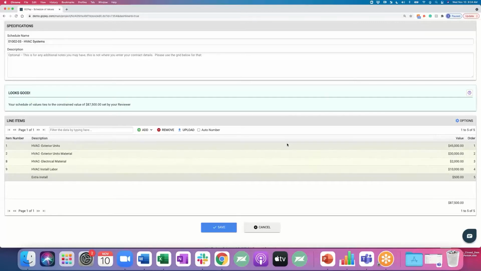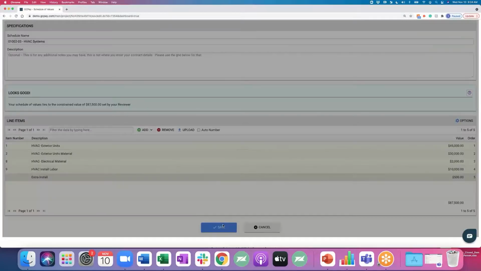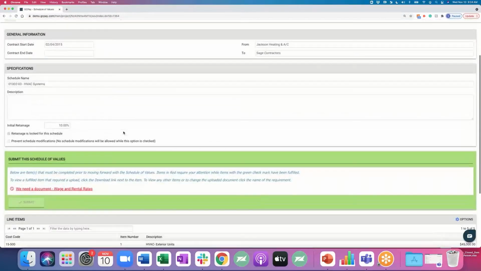Again, if you ever struggle with subcontractors overbilling a contract, hopefully nothing as egregious as $90,000, but we have customers all the time where subs will try and overbill by 10, 20, 30. It will not be able to do it. So we're going to click save here.